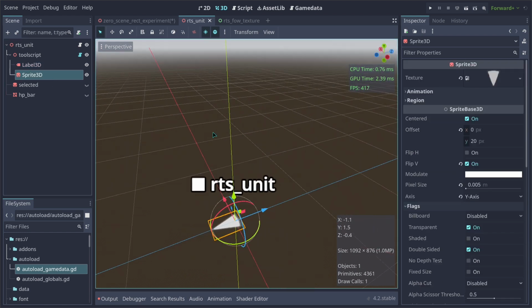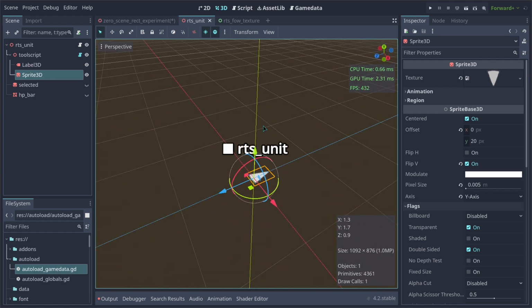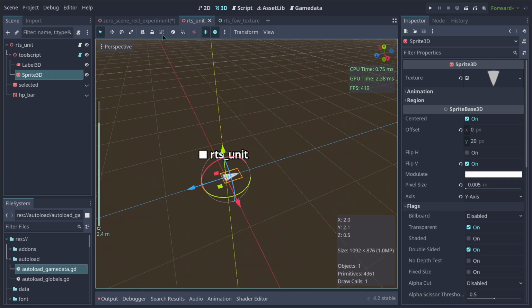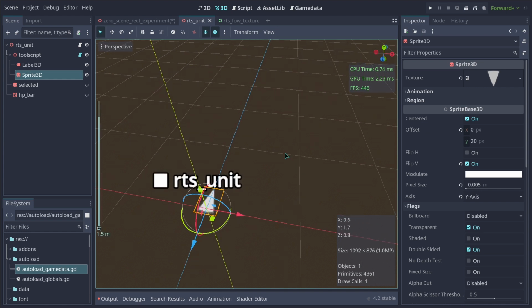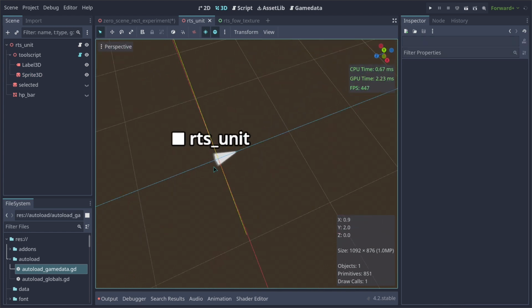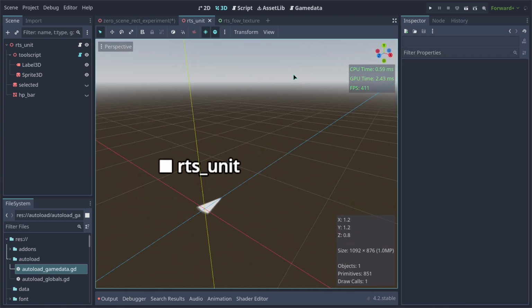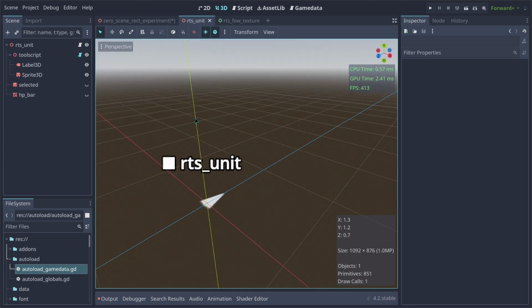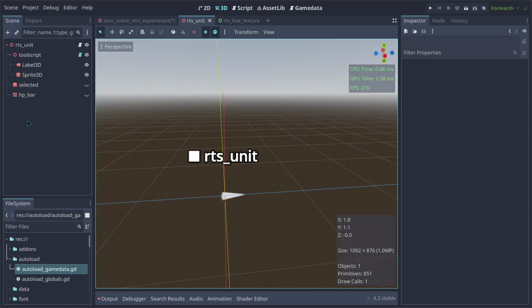And I have a sprite 3D here to show me the direction of the unit whenever I'm placing them inside of the 3D RTS world. So this will allow me to place units and see the direction they are facing forward, which is -Z, and will allow me to place the units inside the map.